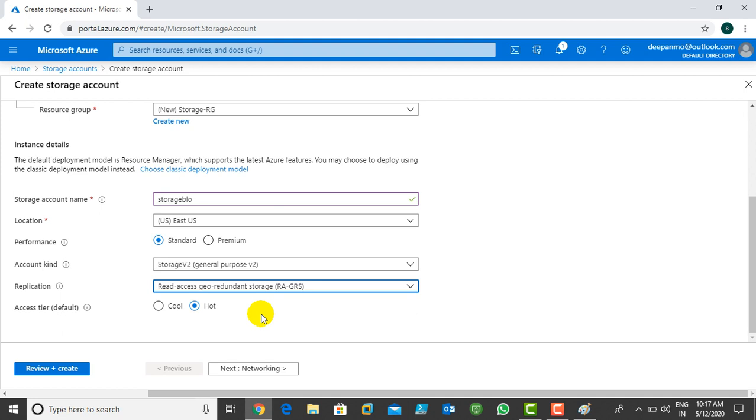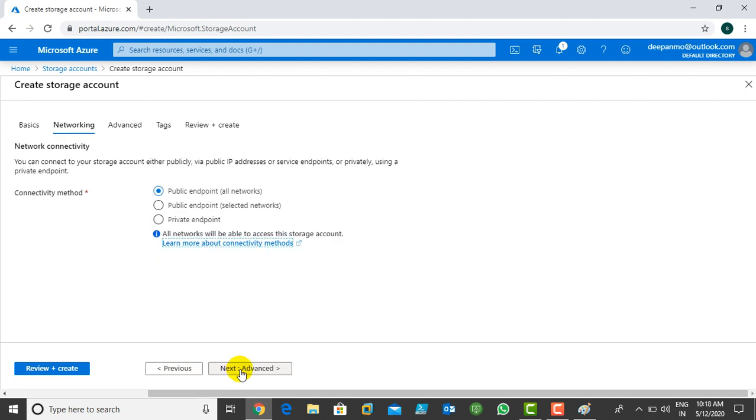So it's up to you which type of data you want to save in the storage. If you know that the data which you are saving in the storage is accessed regularly, then you can use hot. If you know that the data is not accessed regularly, once or twice in a week, then you can use the cool access tier. So right now I'm using hot access tier. Now click on next.